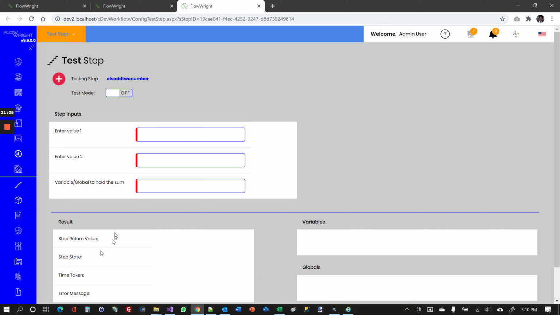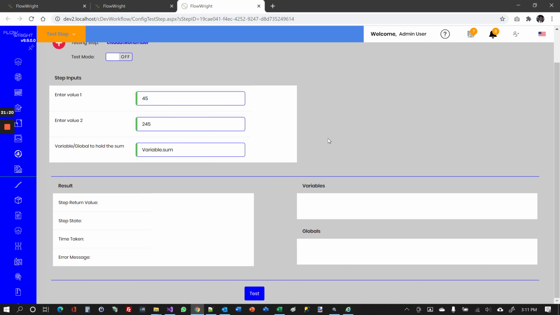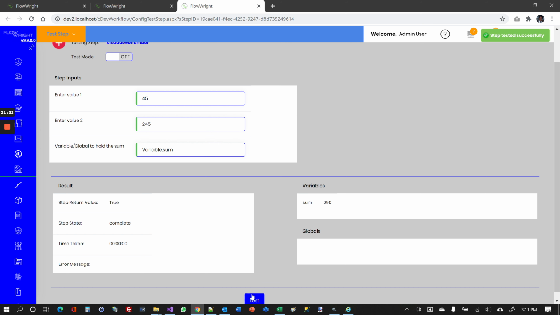This is going to give you a little UI based on the step. You can see it's asking me to enter values. So let's enter some values. And here I'm going to say variable.sum. If I run this, you will see that it will run and give me the result. But what I really want to do is debug this step using Visual Studio.